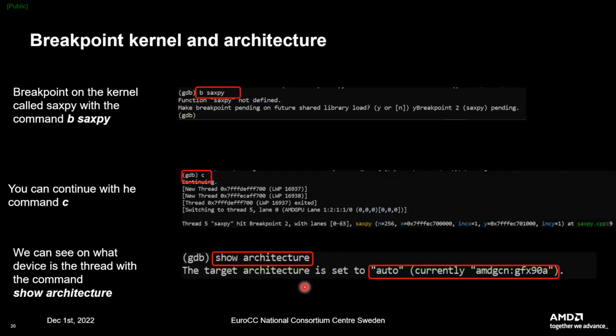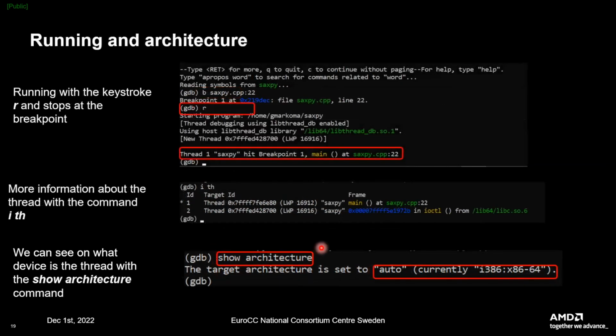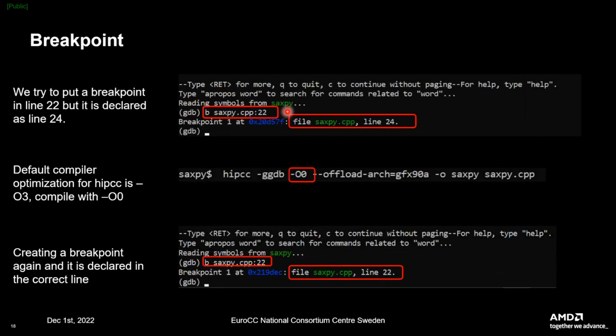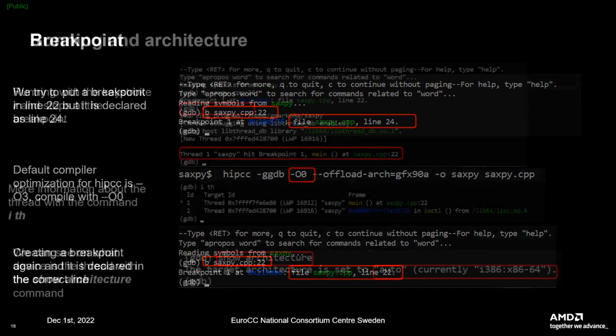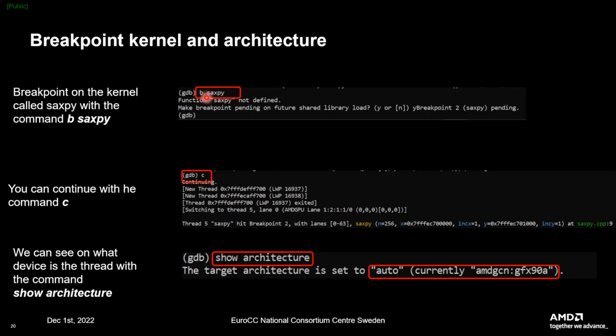Now, you can also put a breakpoint at the kernel itself. Instead of saying break at a particular line, let me go back, sorry, I can define a name. If you have a kernel or a function or some class, you can just say break and provide the name of that kernel. The function saxpy at that point is not defined, so it's going to ask whether you want to make the breakpoint pending on a future shared library. You can just say yes or no, and go forward with that. And once you set that, you can say continue.